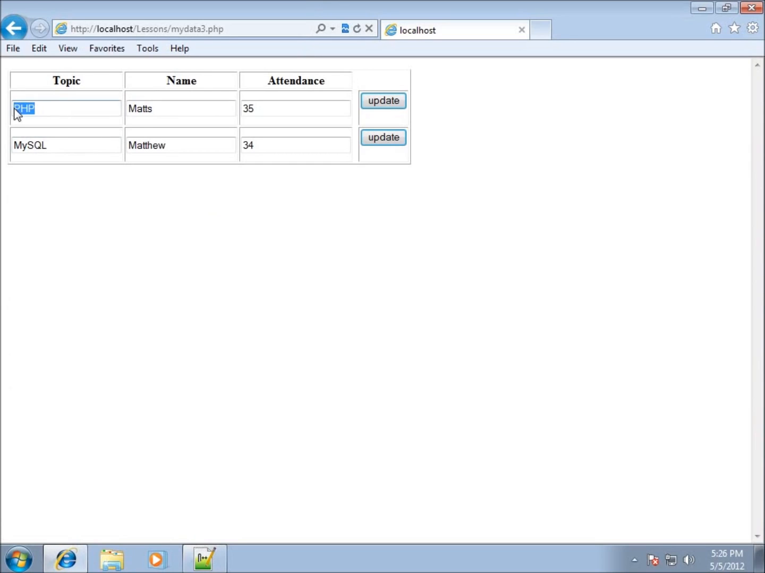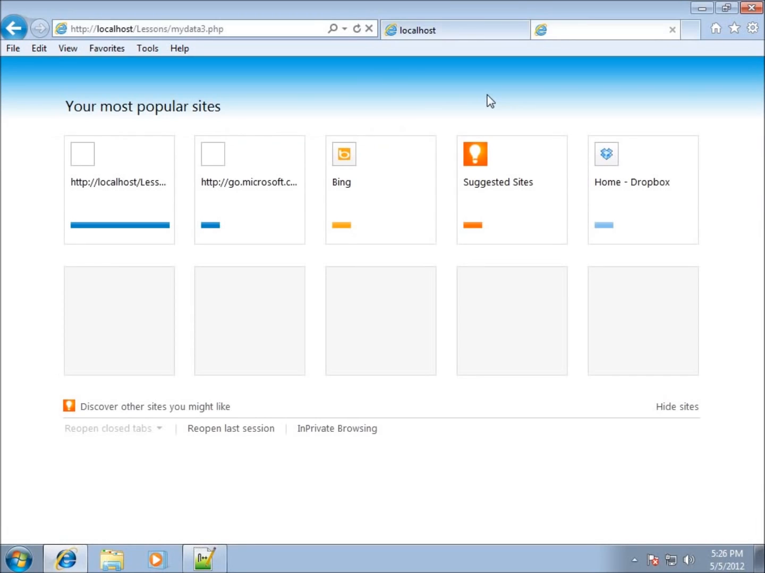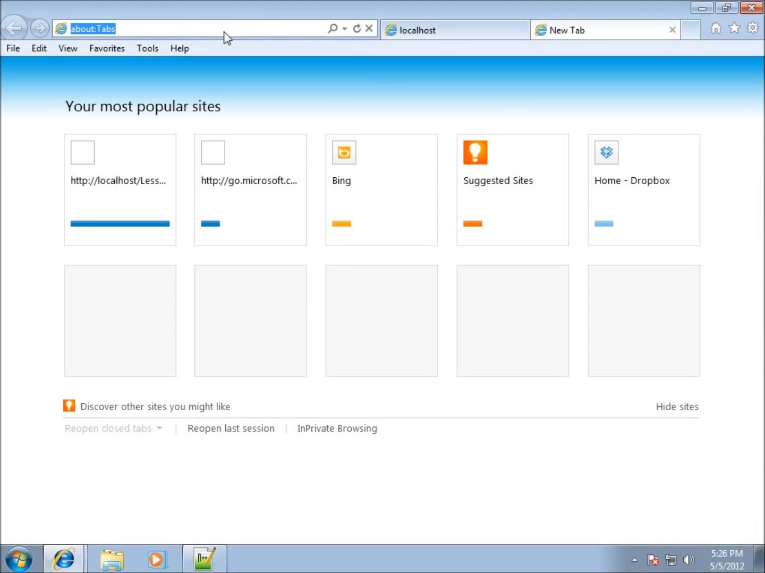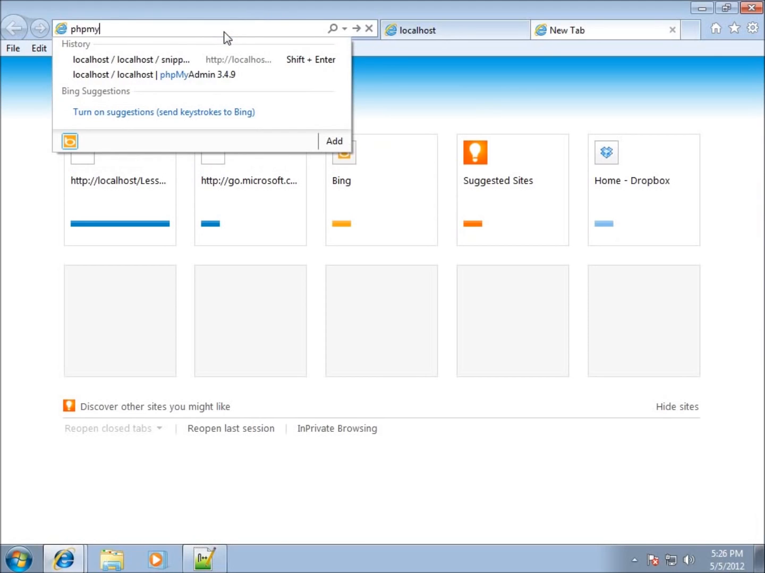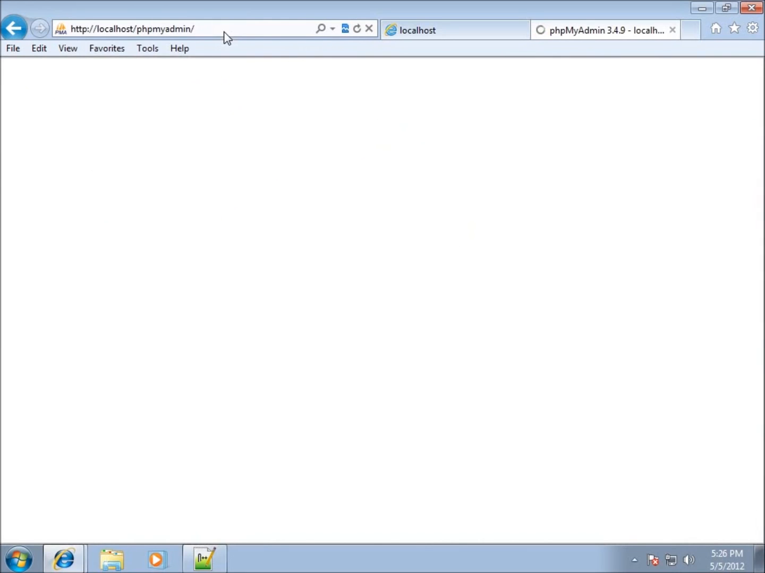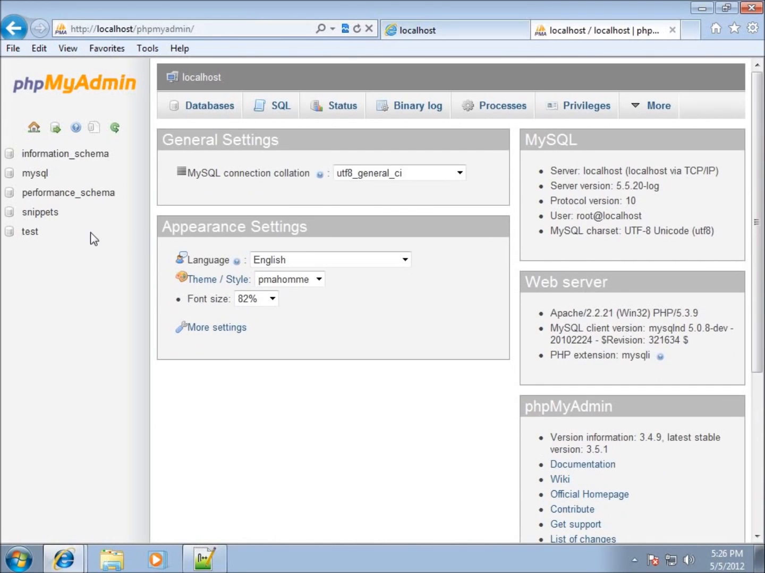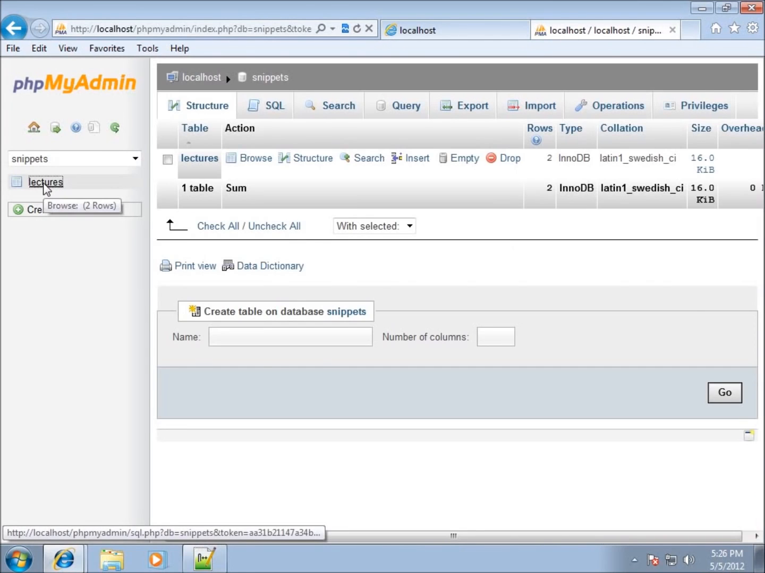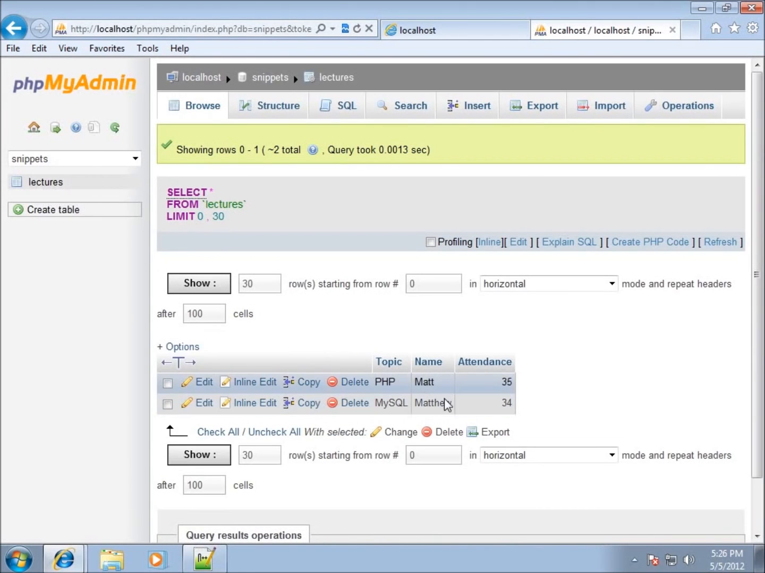So now you can see that it's displayed the 2 records that I have, the PHP and MySQL, and I've got, let's see, Matt's. Let's try it. I'm going to change that to just Matt, hit update, and it's been updated in my database. And I can actually open up, if I use PHP, oops, I need to do localhost first, phpMyAdmin, and let's take a look at the snippets database, and I'm going to use the lectures table, and you can see that here it is, Matt and Matthew.